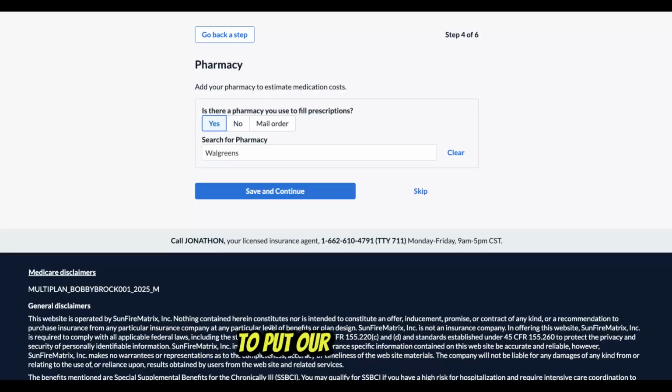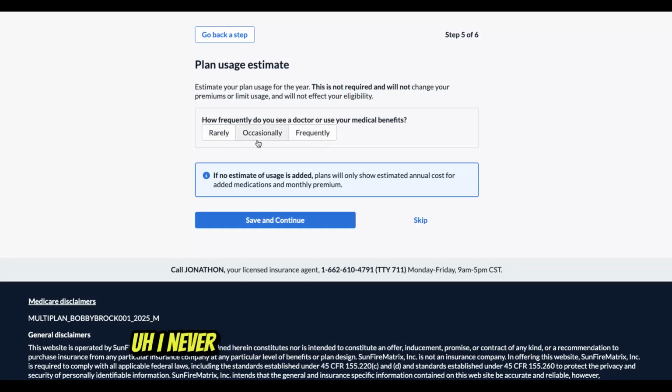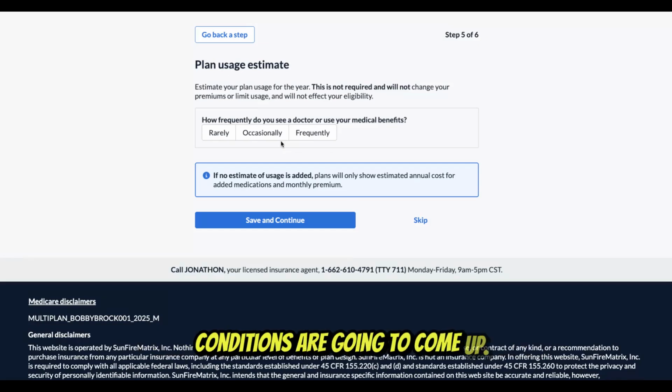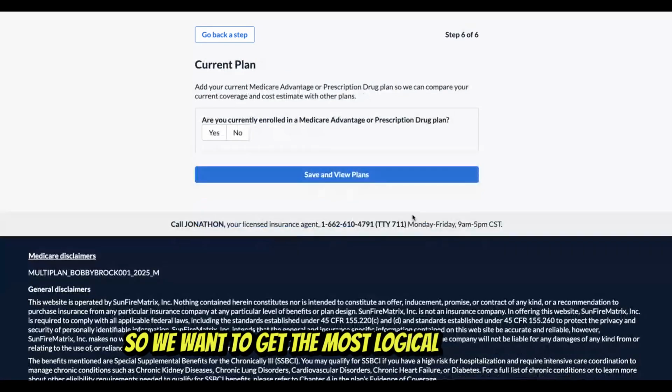After this, we're going to put our pharmacy in. We'll just put Walgreens. Plan usage estimate. I never really think that this is that valuable because you never know what kind of medical conditions are going to come up. If you're not using your plan frequently right now, you might start using it frequently. So we want to get the most logical plan for you, and I'm going to go over that in detail here in just a second.